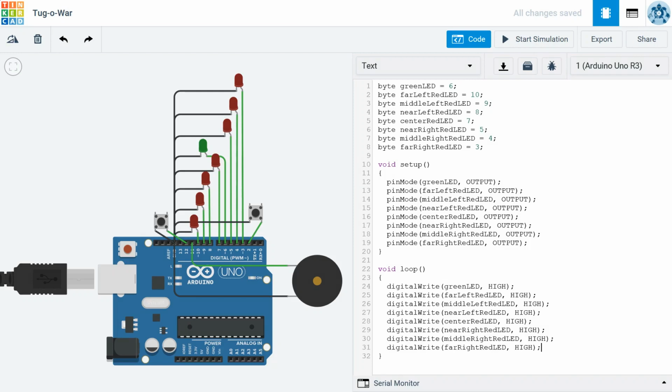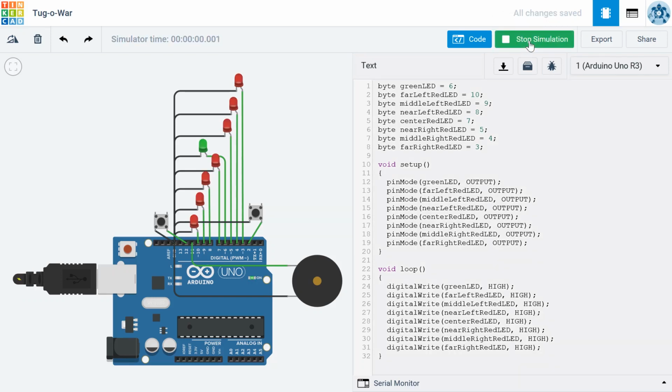Now that I have all of my digital write commands written down, I can go ahead and try to run the code. Let's see if I've made a mistake. And despite all of that typing, it looks like I was successful. You can see every single red LED lighting up here.